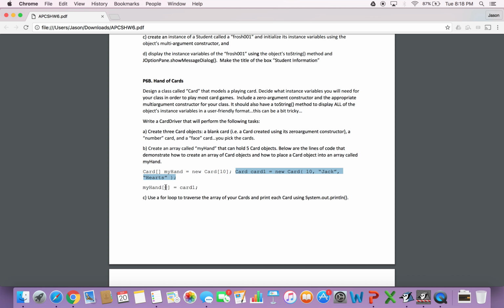And you'll go, my hand 0 gets card 1. My hand 1 gets card 2. My hand 2 gets card 3, and so on. And you just fill it all the way up.